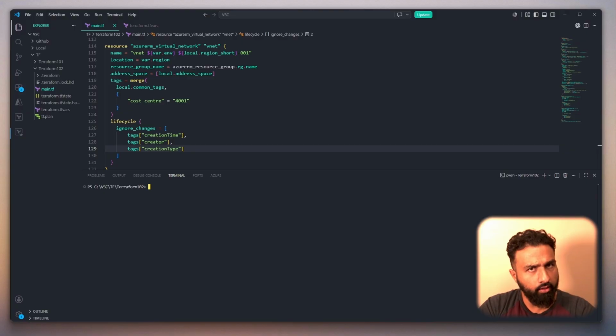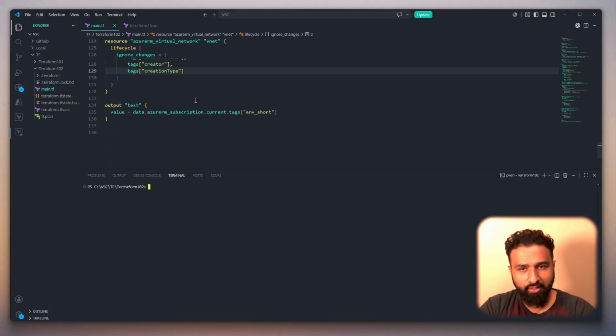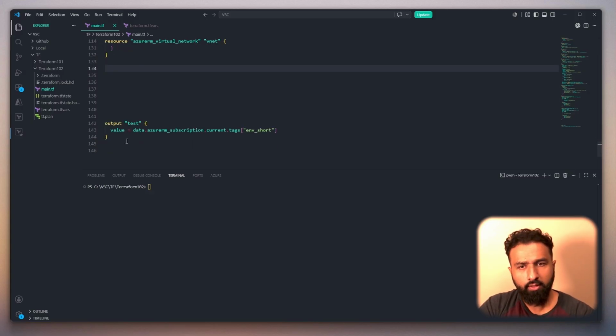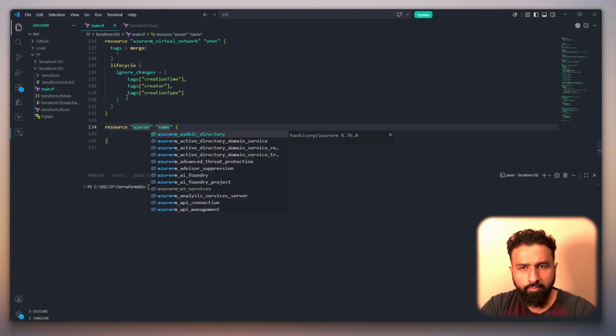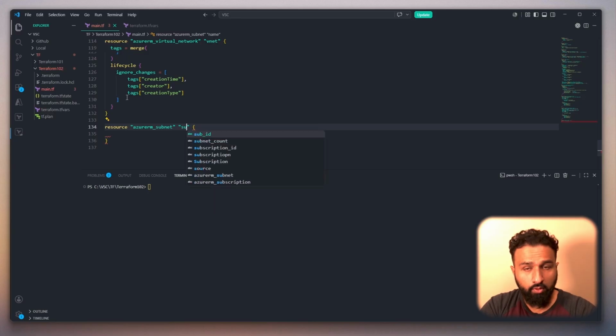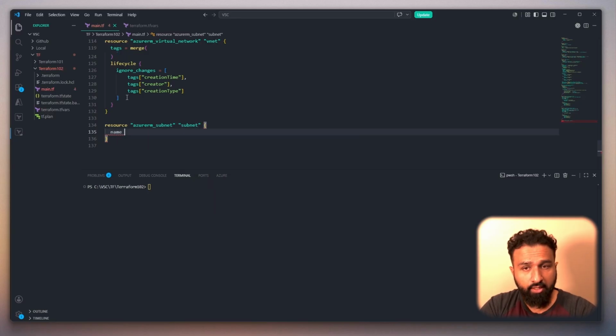Now let's create our subnets. In fact, I want 3 subnets in this VNet. And let's just remove this output. So let's create one. Resource, Azure RM, subnet. And we'll call it subnet. I'll give it a name.